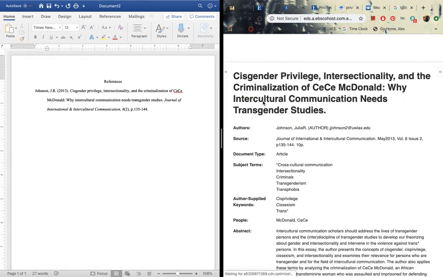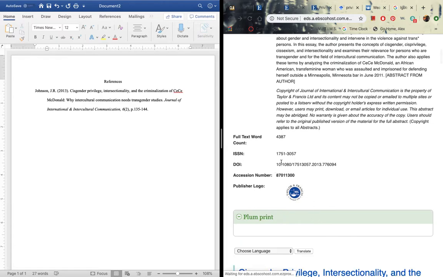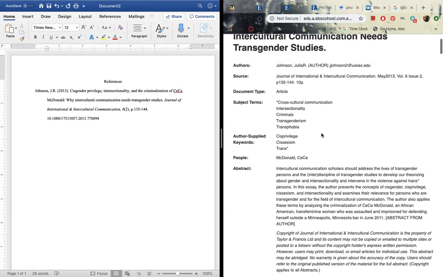Because it's a DOI, it's going to be pretty easy. You just put in the numbers. 10.1080/17513057.2013, meaning that's the date that it was done, dot 776094. I don't know what the rest of the numbers mean, but that's how it goes. And then you're done with that reference, and that's how you do a journal article.